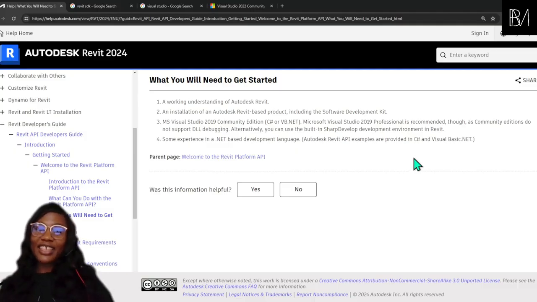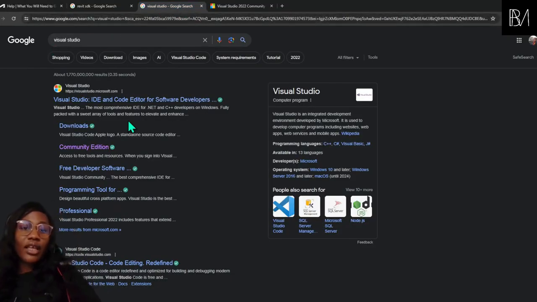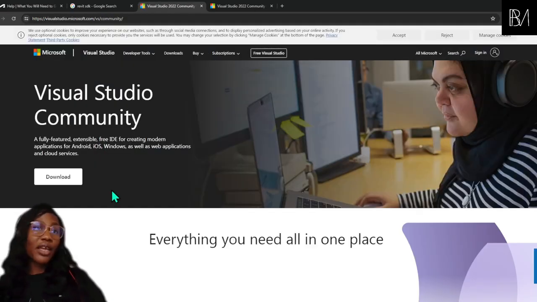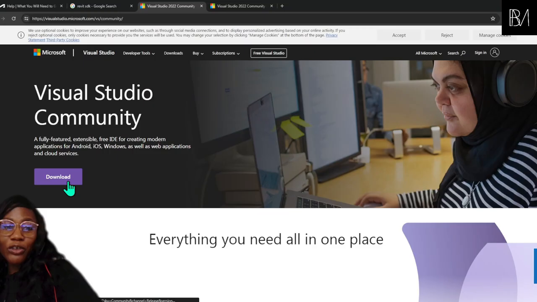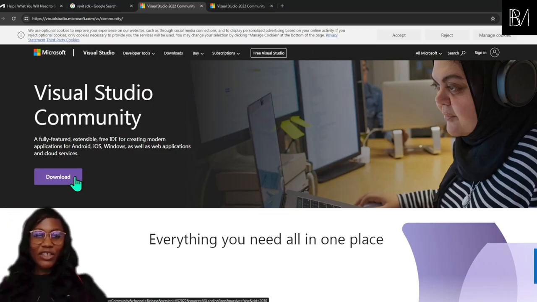Now, how do you get that installed? Well, we'll head over to a friendly Google search, and when you search for Visual Studio, here you can see the Community Edition and also the Professional Edition. And what we want is the Community Edition. So when you click on that, it takes you to a page where you can download and follow the installation instructions as you would typically do for any other kind of installation.